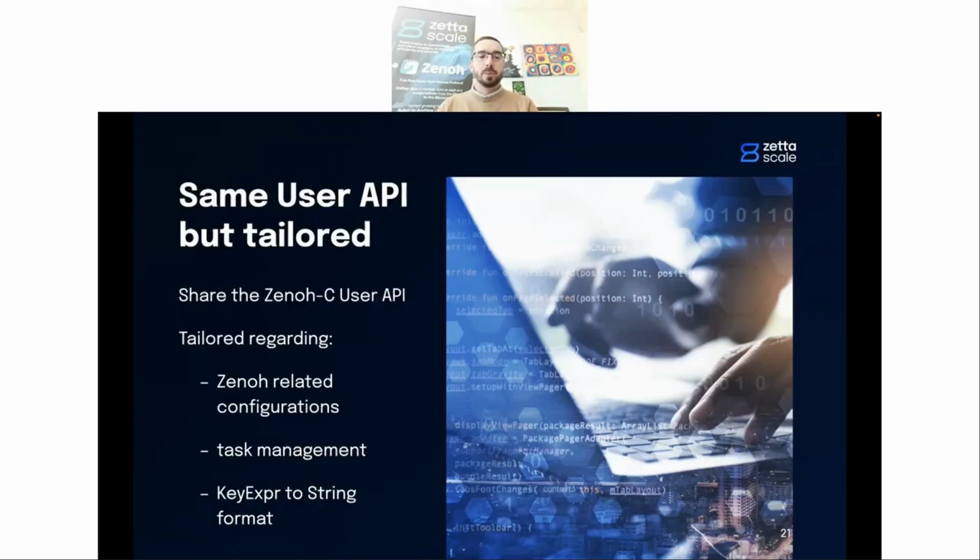And then from the perspective of the developer, Zenoh Pico follows exactly the same set of APIs as the main Zenoh implementation, and in particular, the Zenoh C bindings. However, it has been tailored in some aspects to adopt a more idiomatic pattern to embed it, and this is mostly related to the Zenoh configurations, task management, or the key expression to string helpers.